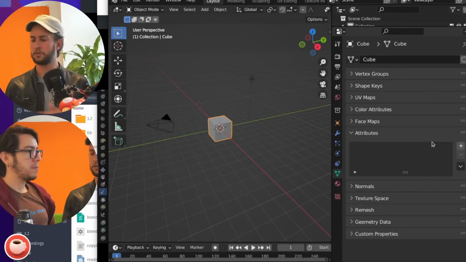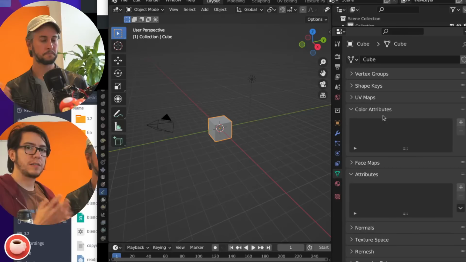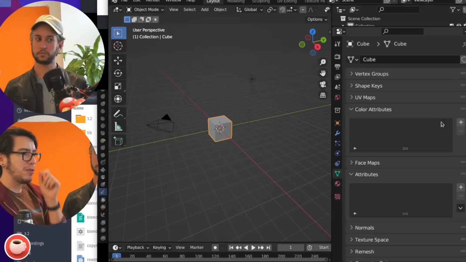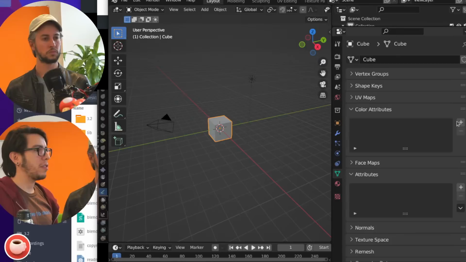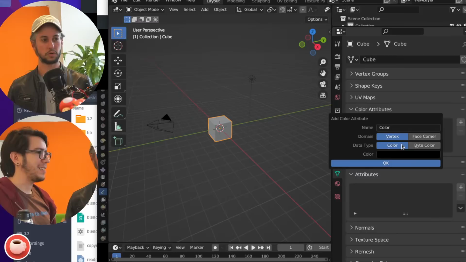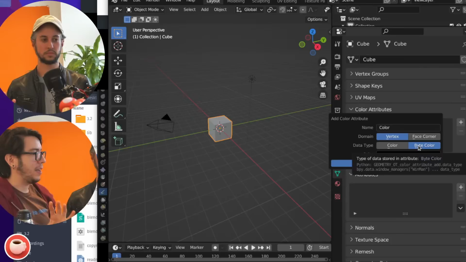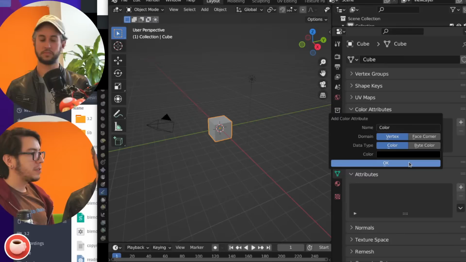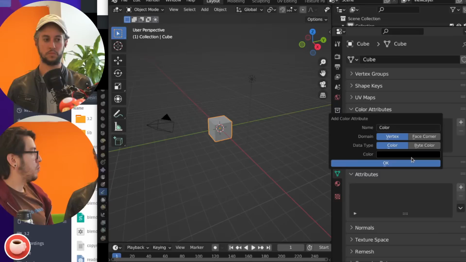Yes, now there is a new color attributes panel, which replaces the vertex colors panel. Under the hood it's a huge change, but from the user's point of view not much has changed, other than when you create a new color attribute it lets you choose what type: full color, 32-bit or 8-bit, vertex or face corner. If you are just painting, the defaults are the good ones to pick.